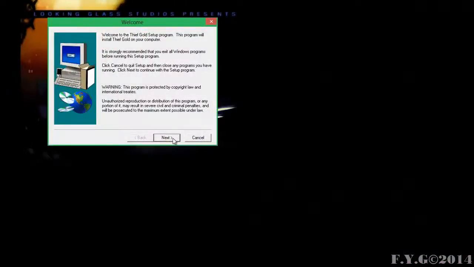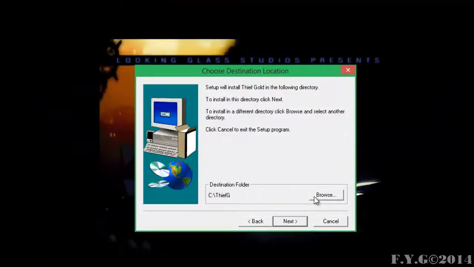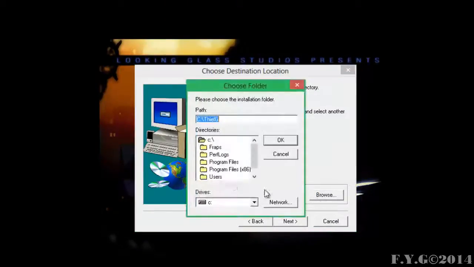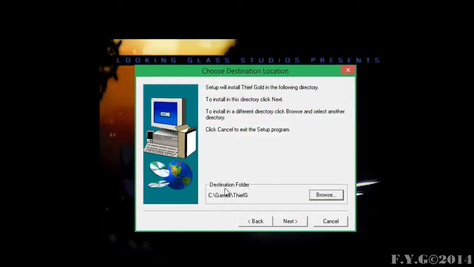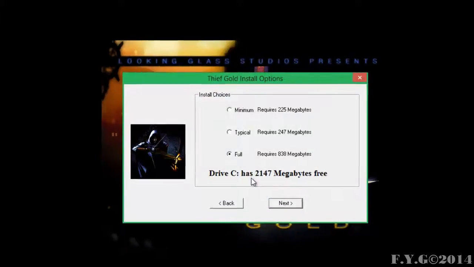After the setup launches, just click on next. You can change to any destination folder you prefer. I personally like to save it in games, so I'm just gonna edit this and change to games. If you're using a D drive or E drive or whichever drive, that's fine. So C:\Games\Thief G, that's your personal preferred location. Go for the full installation, click on next, and let the game install.